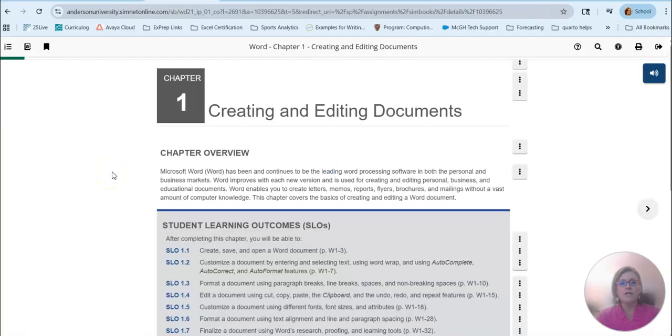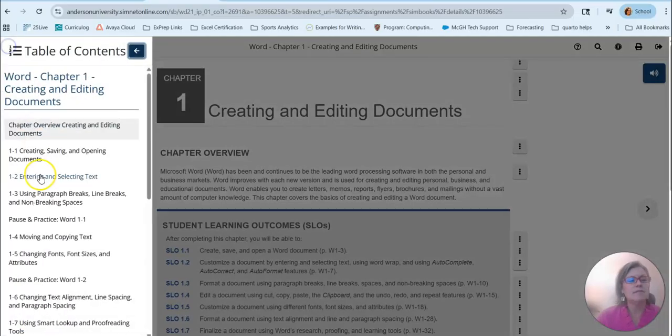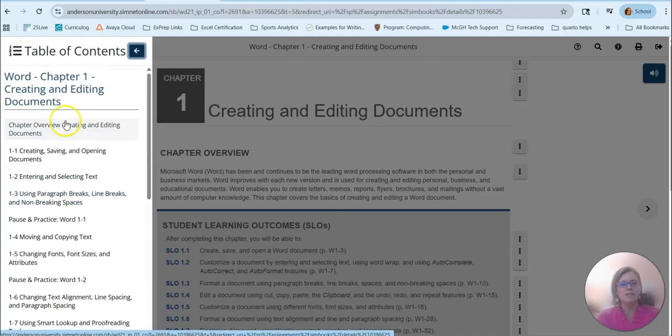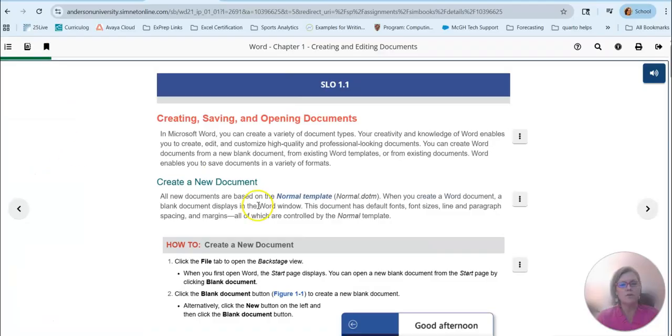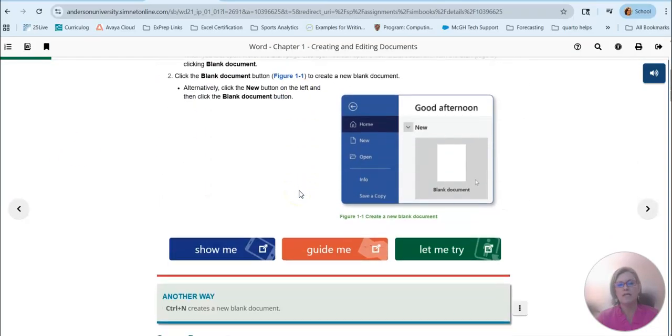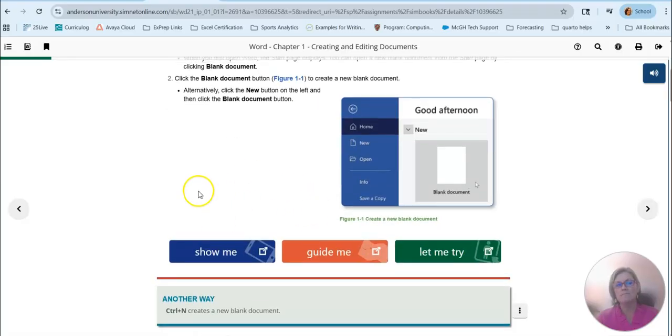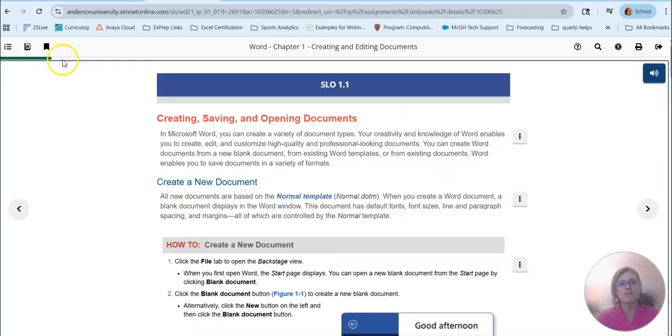So here's the Word Chapter 1 SimBook. This is simply a Chapter 1 link to this textbook. If you go over here to the table of contents on the left, you'll see all the different topics, and the same content that is in here is used to build your SimPath exercise. So we'll look at that as well in a minute. But if we look at this first one, for example, here's some explanation about how to do this thing, and then you see the show me, guide me, let me try. So this is just here as a resource.